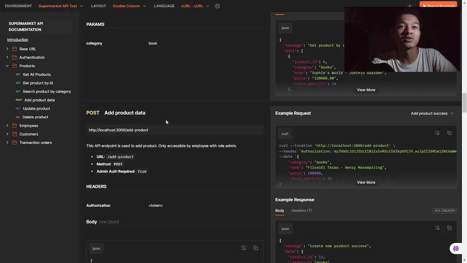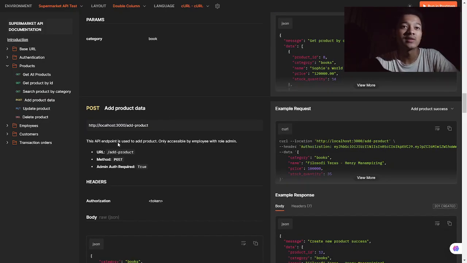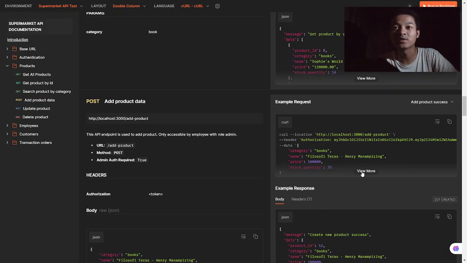Next to the next endpoint, and this one requires post method. The functionality is to add product data. So this API endpoint is used to add product, only accessible by employee with role admin. So we got some notes here that this endpoint is only accessible by employee with role admin. The URL of the endpoint is /add-product. The method is post, and this one requires admin authentication. This one is the example request.